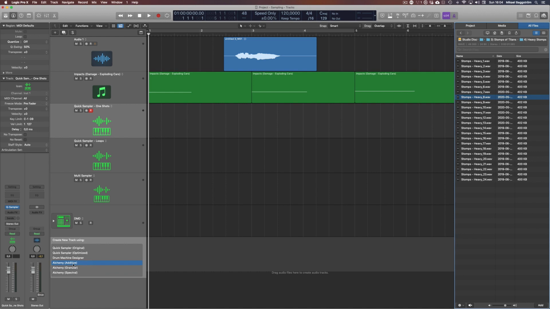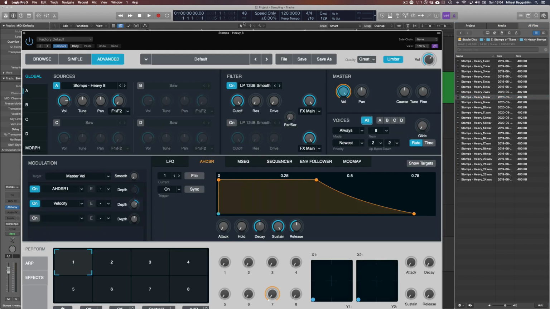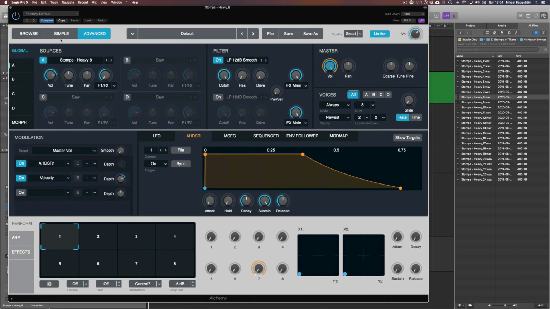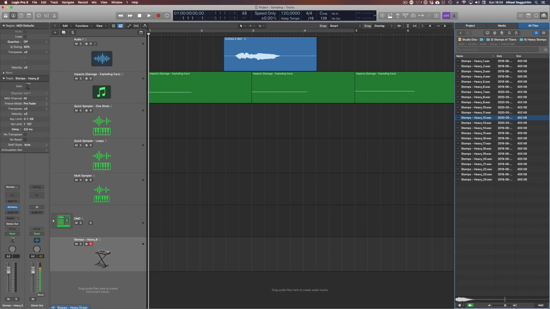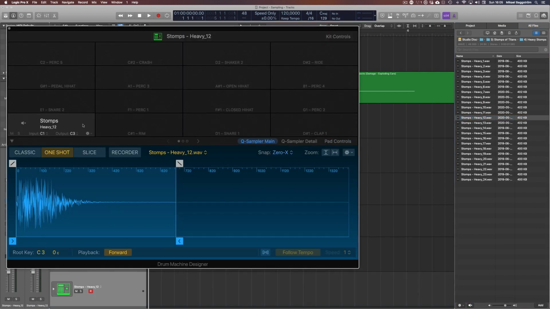You can, for example, open it up in additive mode in Alchemy, and Logic will create an Alchemy preset with this loaded here as a source. Or you can open it up in, for example, the Drum Machine Designer, and it opens up and adds it to the first pad automatically.